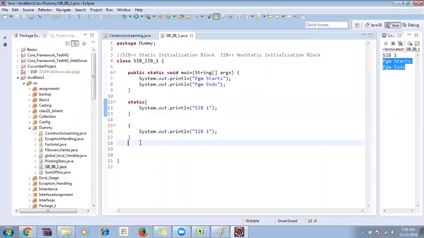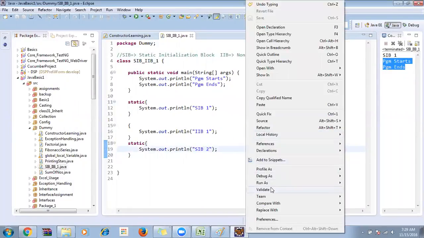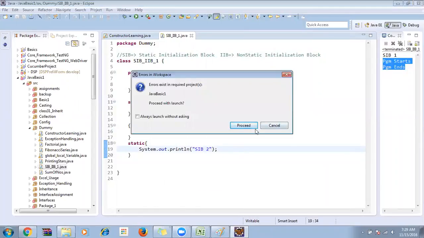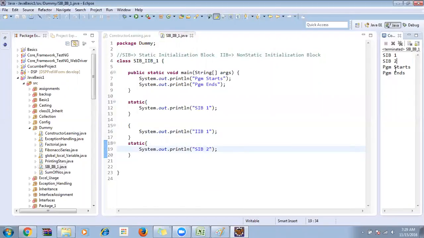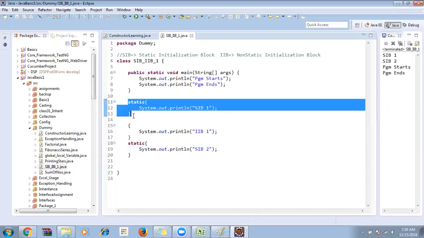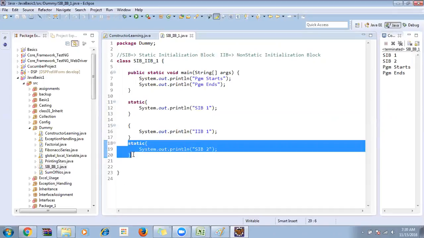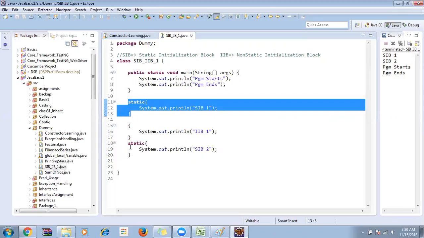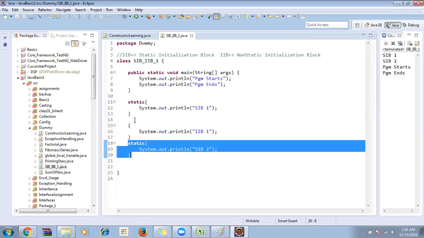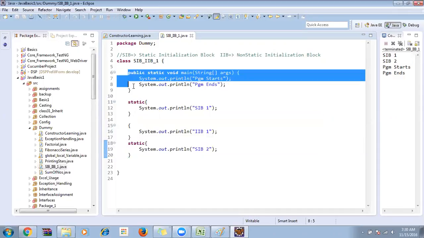So I'll have one more static block here, SIB2. Now I'll run this. SIB1, SIB2, program starts and program ends. So by default, static blocks will be executed first. Why? Because the static pool is the first one which will be loaded into memory. So all the static blocks will be executed in sequential order. That is important. Then after that, the main function starts.